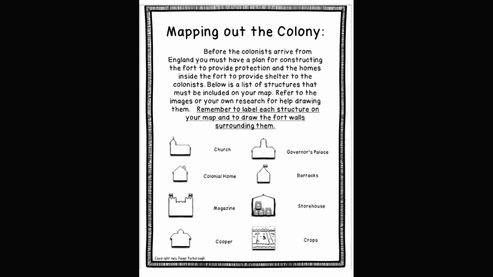I'm going to give you a grid map, and you're going to be planning out how you would build your colony. Before the colonists arrive from England, you must have a plan for constructing the fort to provide protection and the homes inside the fort to provide shelter to the colonists. Below is a list of structures that must be included on your map. Refer to the images of your own research for help drawing them. I'll have little pieces that you can move around and duplicate if you want to add multiple homes or multiple crops and things like that. So we'll do it digitally.